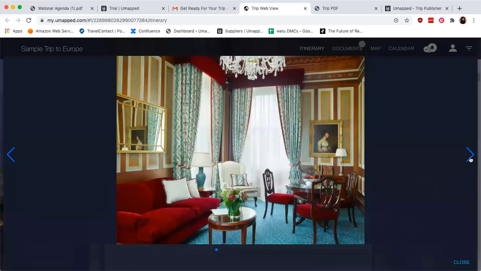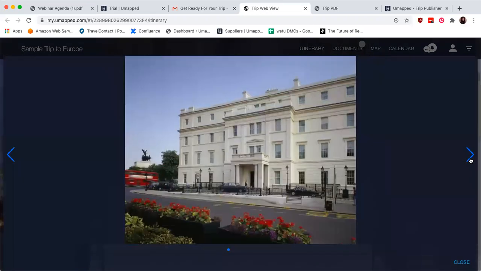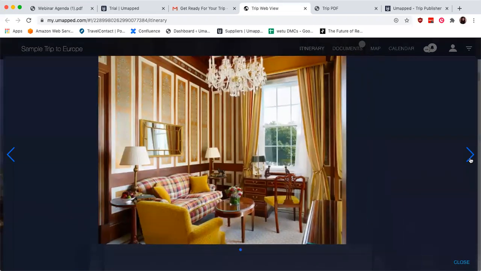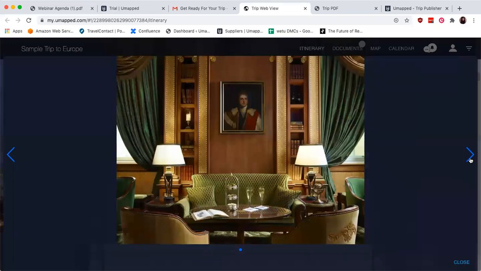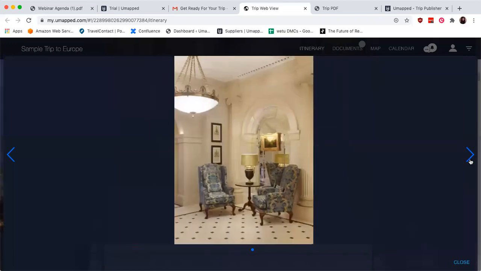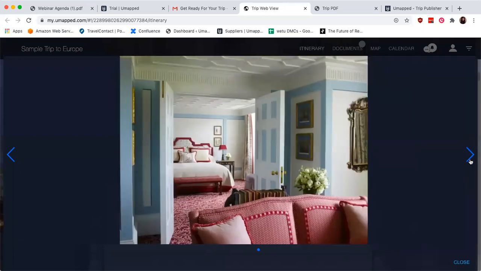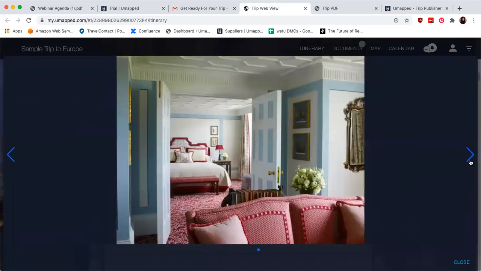All of the photos that have been displayed here have been added from one of the many image libraries available in the Trip Publisher. We have hotel and cruise photos preloaded for many properties and cruise lines, as well as a photo library licensed for commercial reuse that is available.